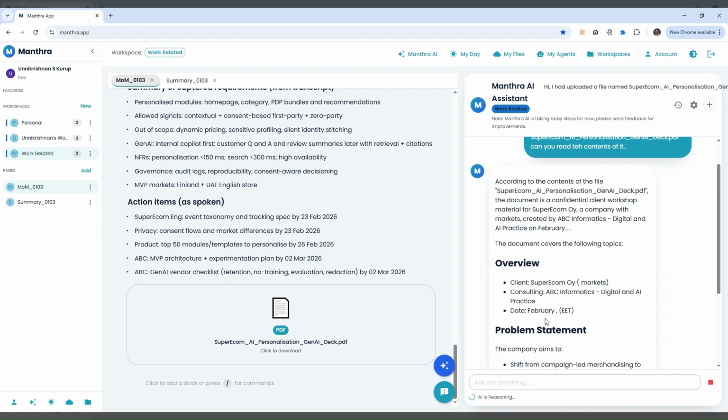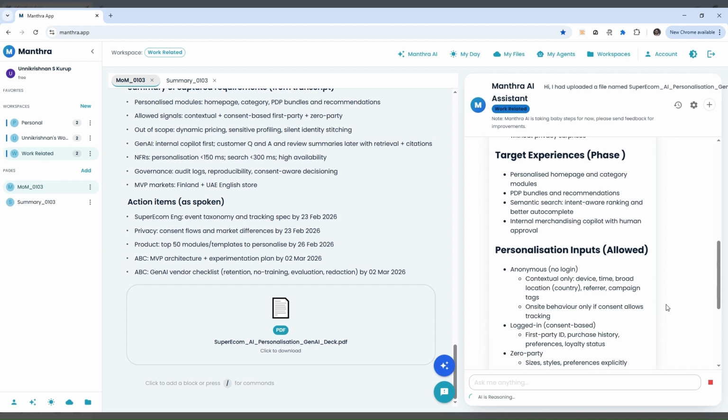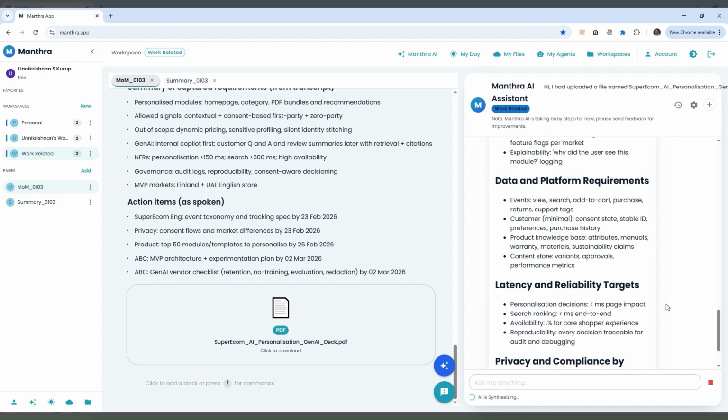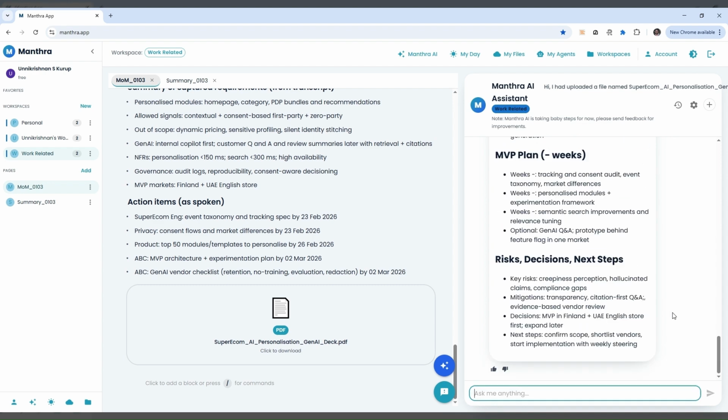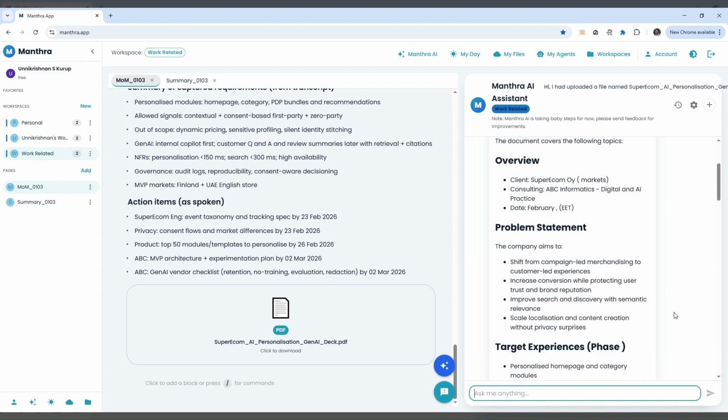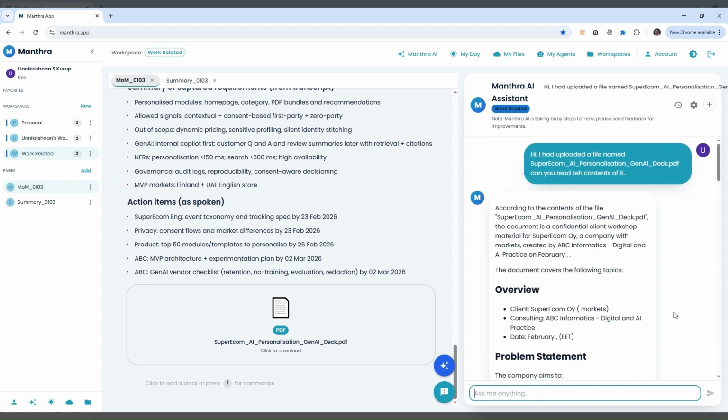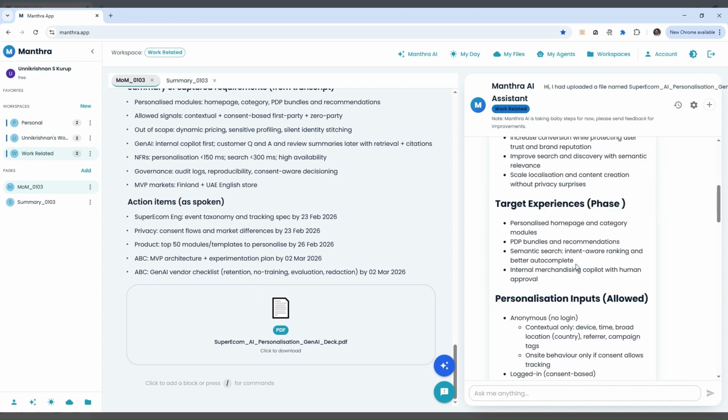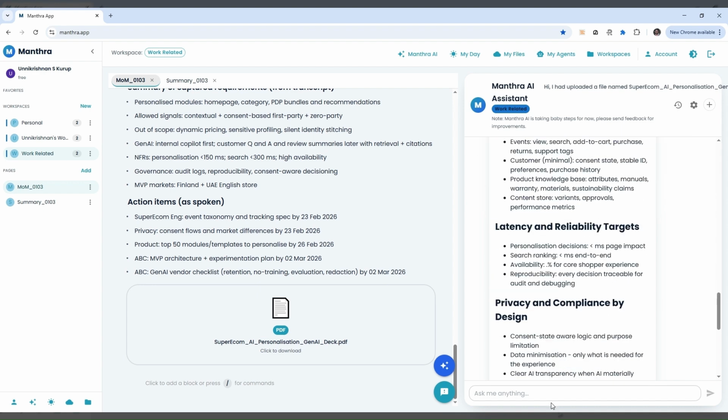Okay, all right. It's giving us the complete content of the PDF file. I'm not sure whether it even summarized. No, it is the full content. The document is a confidential client workshop material. As said, if it is confidential, it stays within this workspace, only in your private workspace. See, all the details are actually here. So, great.